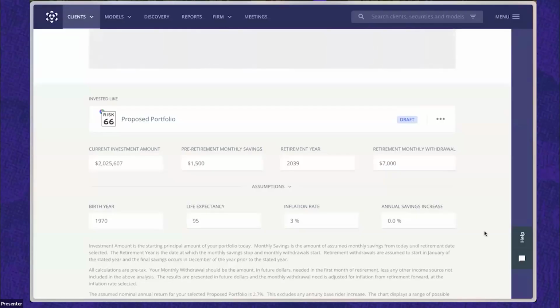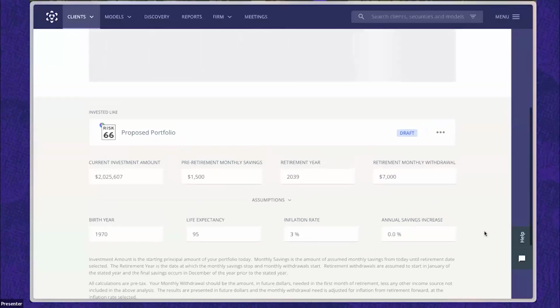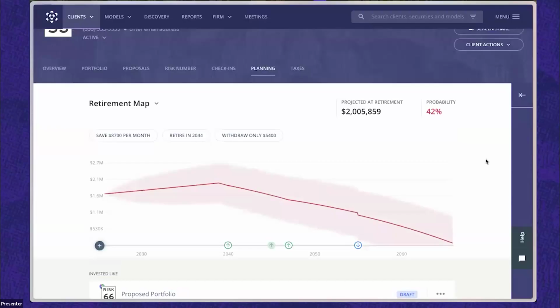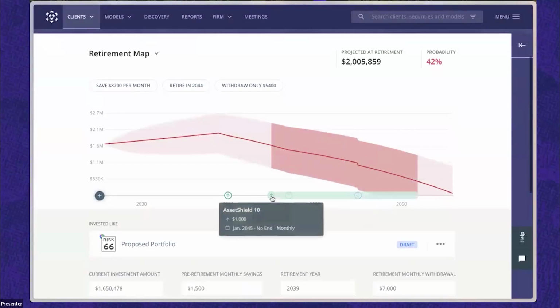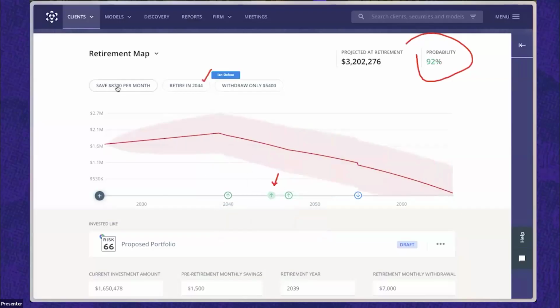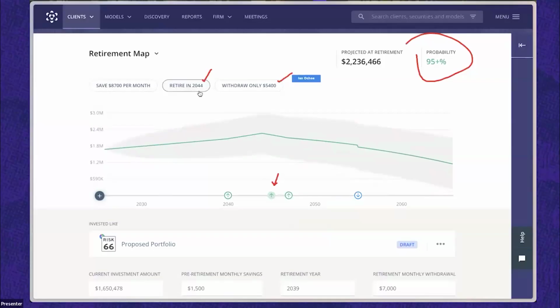Now, once we've done this, we'll see on the timeline that actual income event where that income rider is coming in here. So 2055 is where we selected that. So you'll see that Asset Shield 10 right there. And you might be noticing, okay, well, the probability here is kind of low. What's going on with that? The cool thing about retirement maps is it's actually going to give you some dynamic suggestions on how you can improve that. So over here, maybe you save more, maybe you retire a little later or withdraw only 5,400 per month.